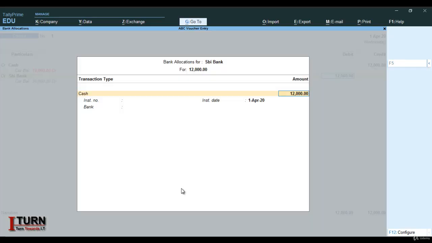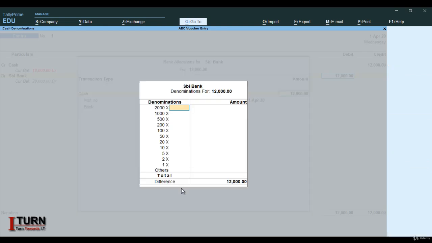And go ahead and save the changes. Now before you do that, you need to mention the denomination of cash that you are going to deposit into the SBI bank account. The reason is, when the cash account is being maintained, it also has the detail of what denomination of currency you are having.